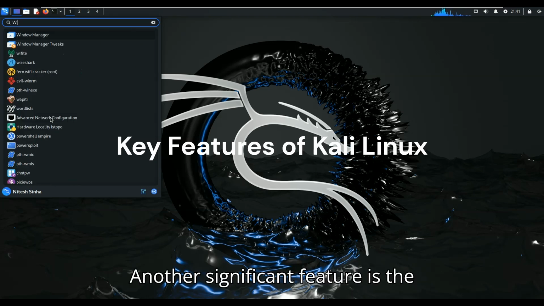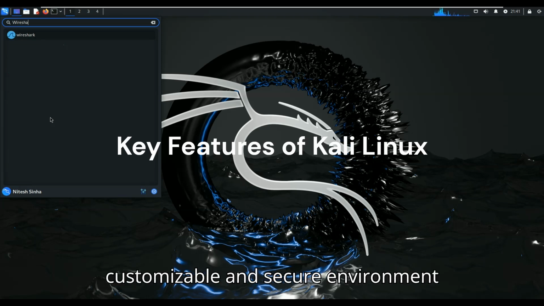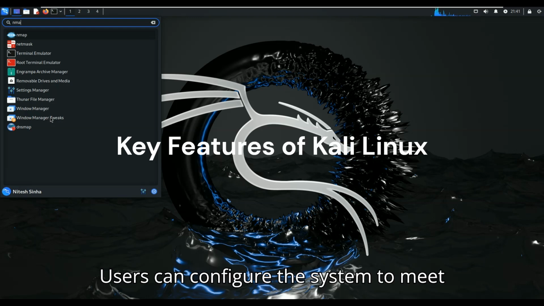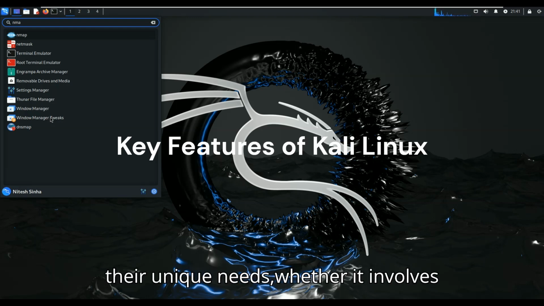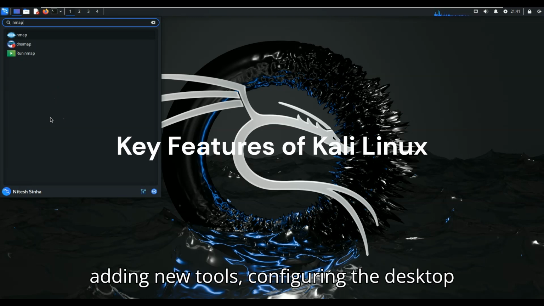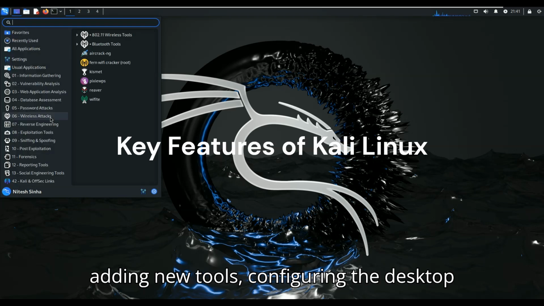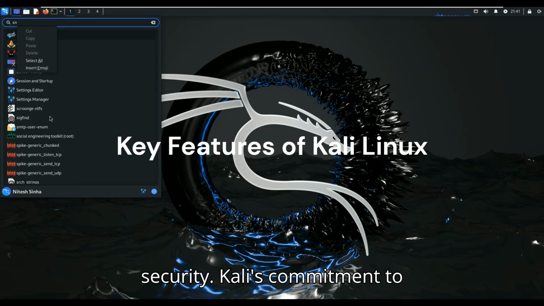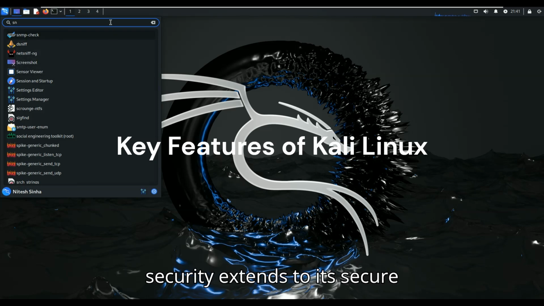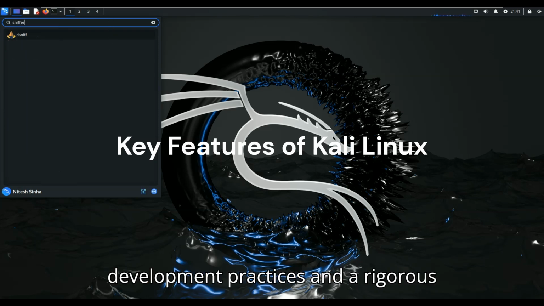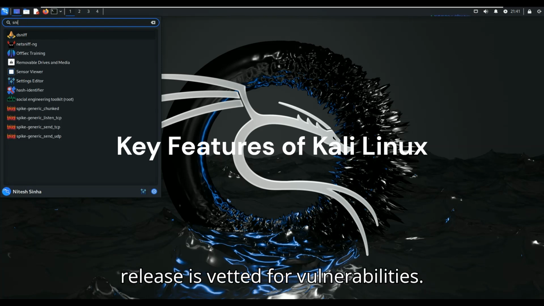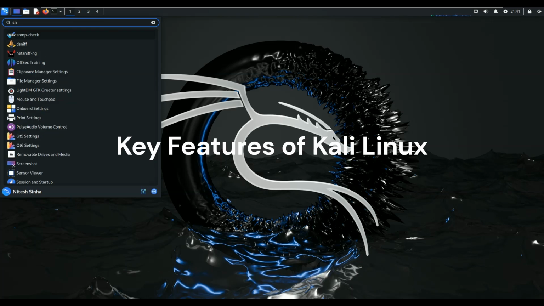Another significant feature is the customizable and secure environment provided by Kali Linux. Users can configure the system to meet their unique needs, whether it involves adding new tools, configuring the desktop environment, or optimizing system security. Kali's commitment to security extends to its secure development practices and a rigorous build environment, ensuring that each release is vetted for vulnerabilities.